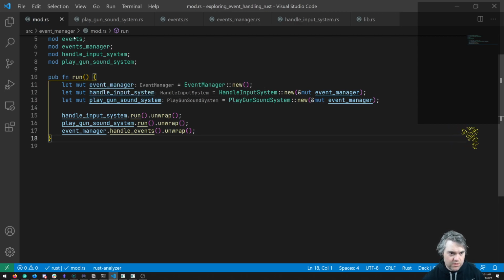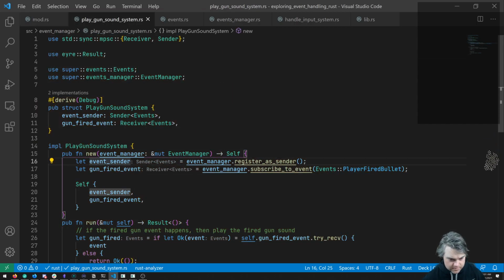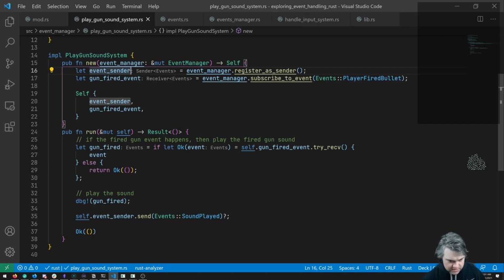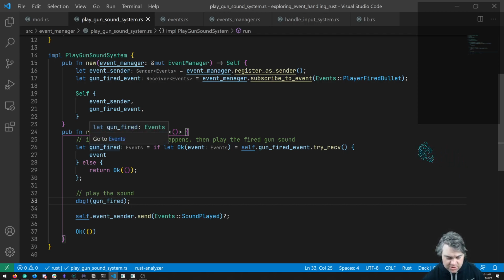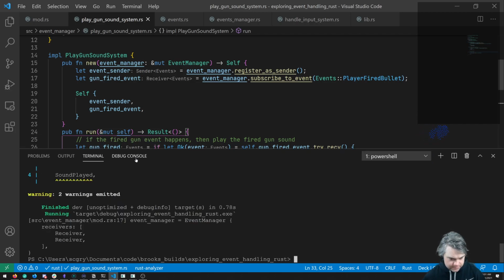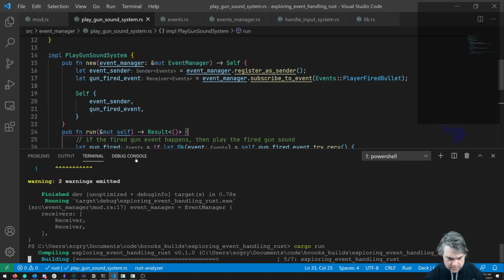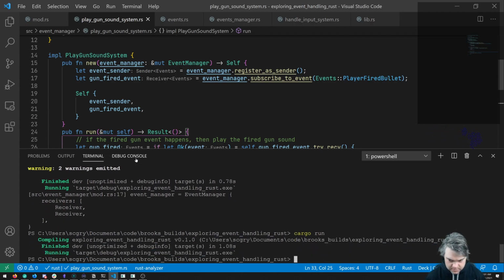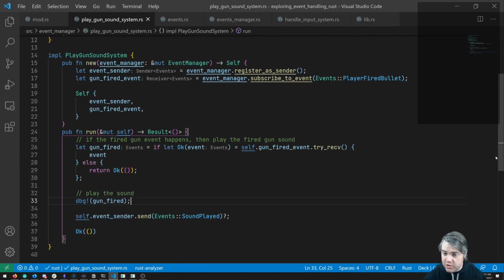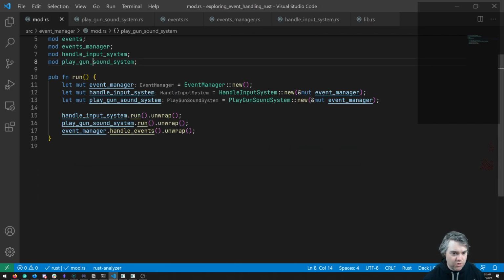Okay, so I want to come into our play gun sound system. In run, here we debug the gun fired. So this should only happen. We should only get this one event. We don't at all. Wonderful. You know why? Because we only do this once.